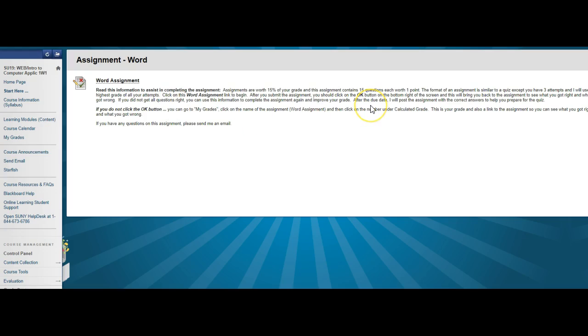After the due date, you will be able to go into the assignment and see the correct answers. So that will always be available to you after the due date passes. When you're in an assignment, at the end of the assignment, if you click OK, it will bring you back and show you what you got right and what you got wrong.